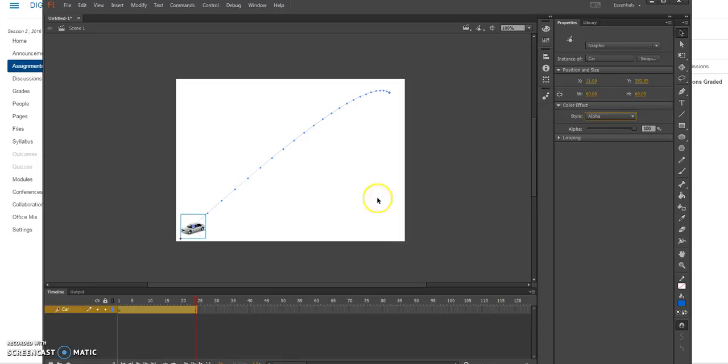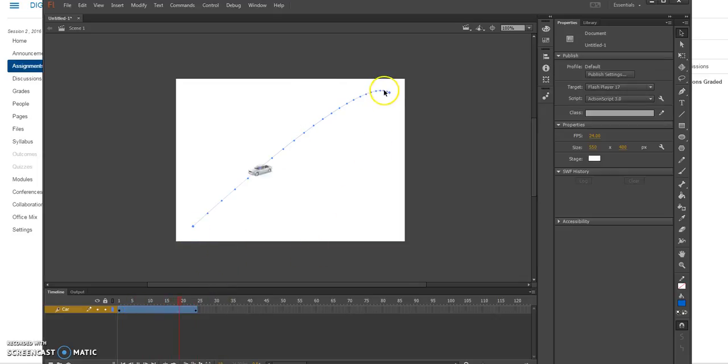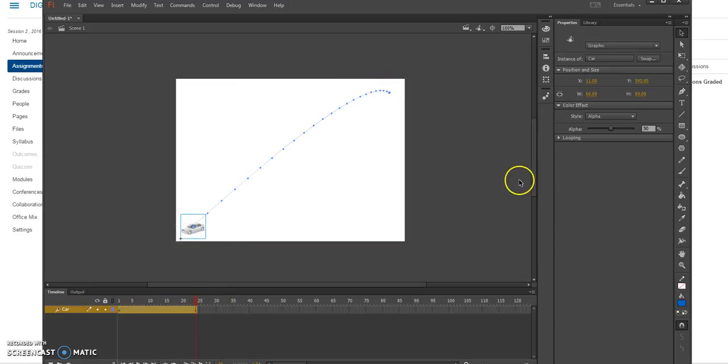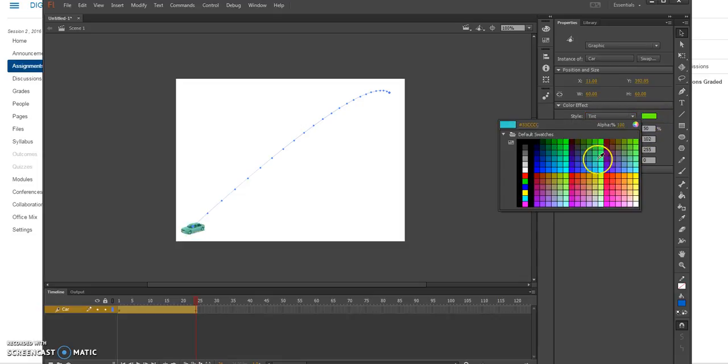So alpha is how see-through the car is. So let's say I drag it down to around 50%. You can see that now it's kind of become a ghost car. And if I press enter, it goes from solid to somewhat faded. Then you're going to go to tint. And there's this box. It doesn't matter what color you make your car, just make sure that it is something very different from the original so it's easy for me to see that you changed it. Okay?